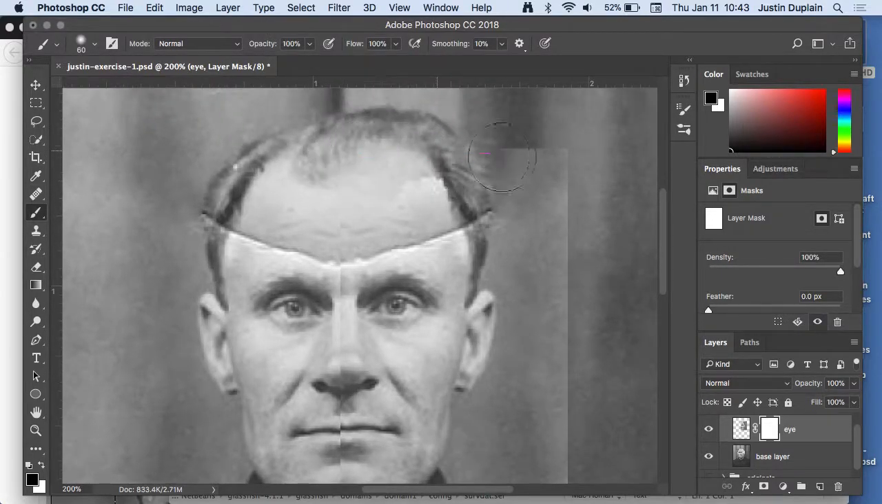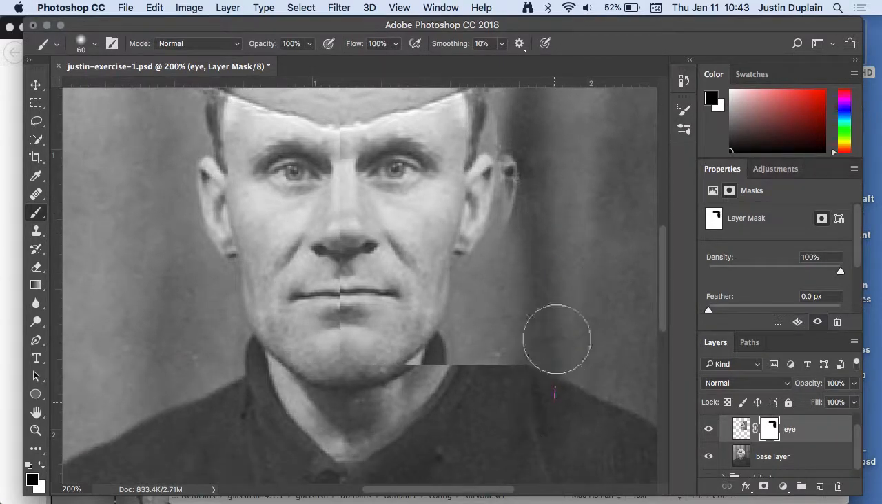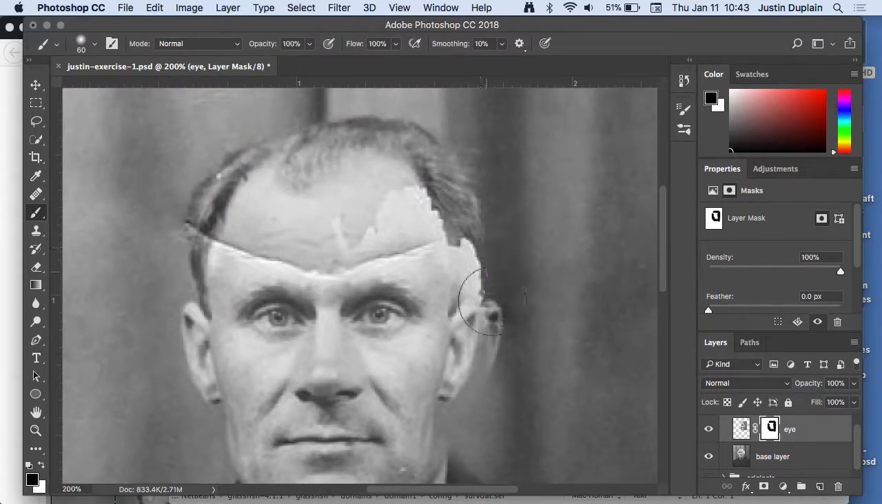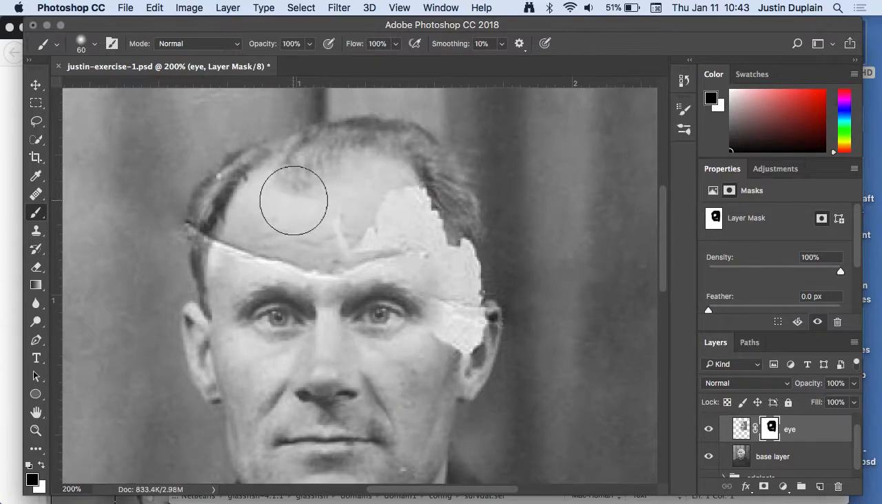I can start painting in this layer, and voila, the contents of where I paint is starting to be hidden. Okay, I'm going to try to pretty much hide everything except for the eye, since I'm using this just for the eye right now. Okay, if I make a mistake, I can press X.